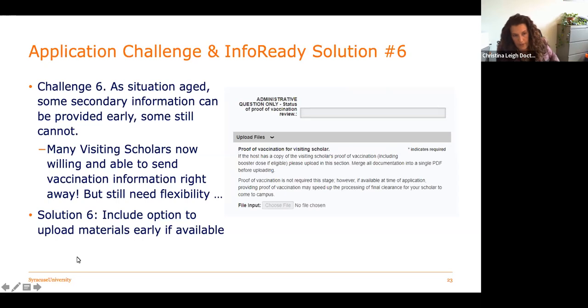So challenge number 6, and this is the last challenge I think we're going to go over, is that as the situation aged and as everything changed, some information can be provided early and some can't. As I said before, international scholars are handled differently and have a much different timeline trajectory than a domestic visiting scholar would. And so I needed a way to flexibly address these different types of populations in the same competition. So this is what we did.